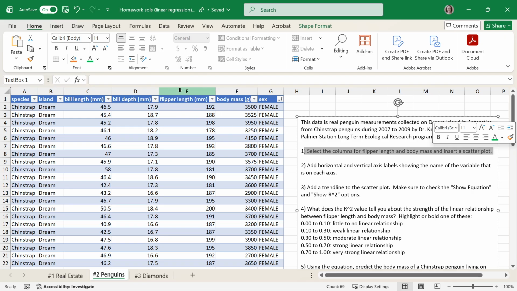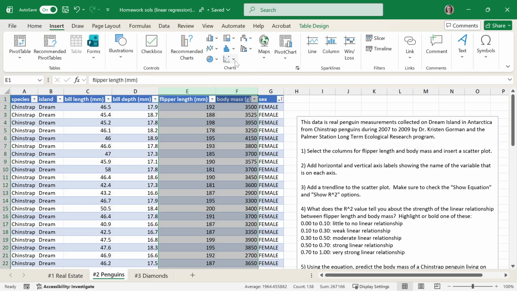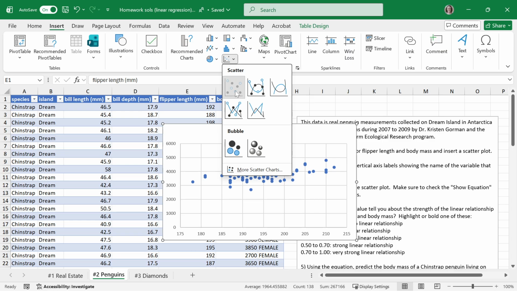Okay, so let's select the columns for flipper length and body mass, and then let's put a scatter plot. So I'm just holding down Control to get both of them, or you could click and drag across the top like that. And now I'm going to insert the one that looks like just a bunch of dots.